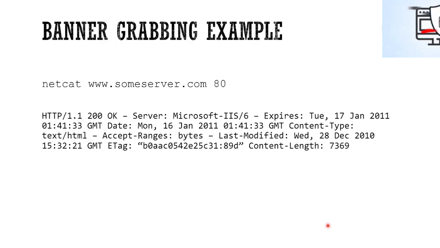Here's a banner grabbing example. I use Netcat against some server port 80. I get back a normal HTTP 200 OK response, meaning the server just thinks it's a normal client. And the server, as part of its banner, as part of its hello, says, I'm a Microsoft IIS 6. That's the part I care about. Now I'm going to go look up exploits for Microsoft IIS version 6.